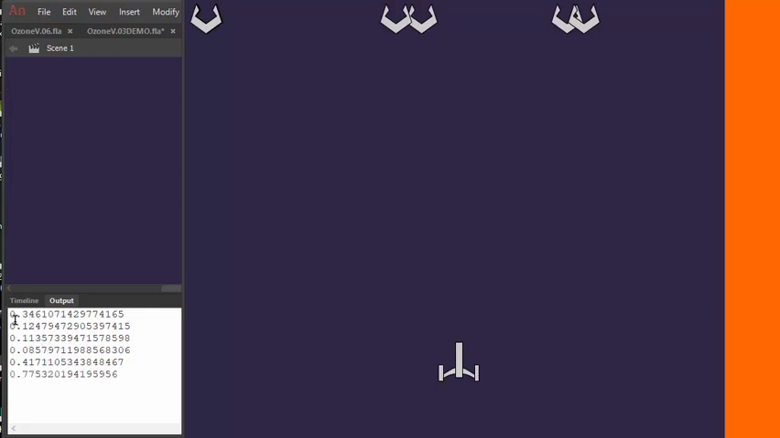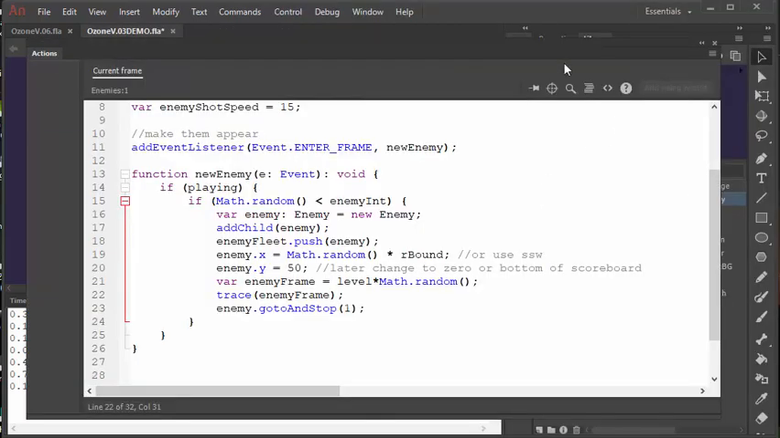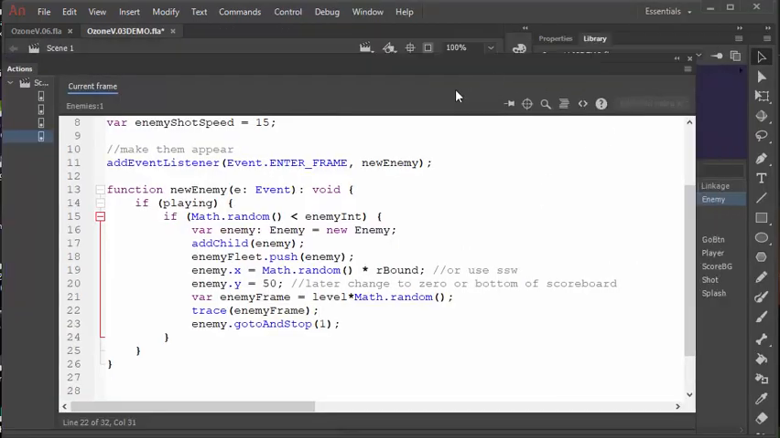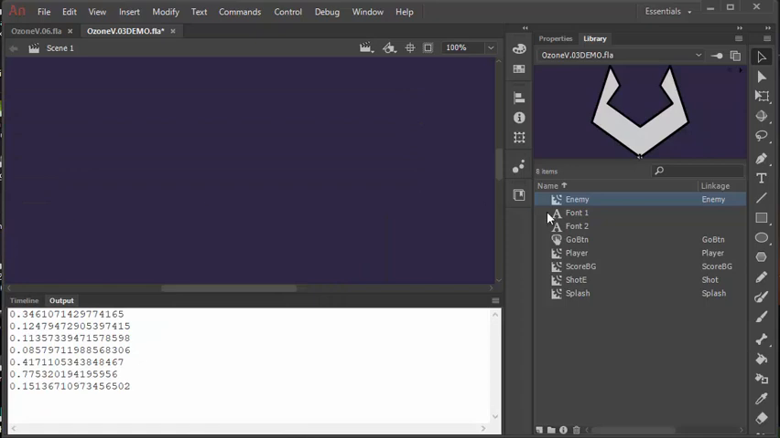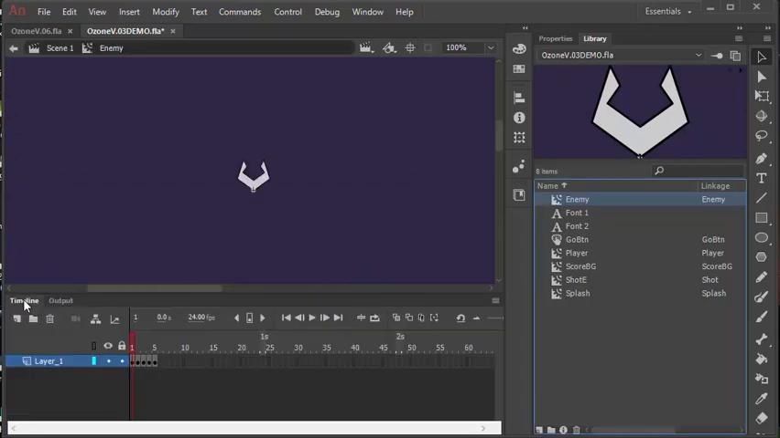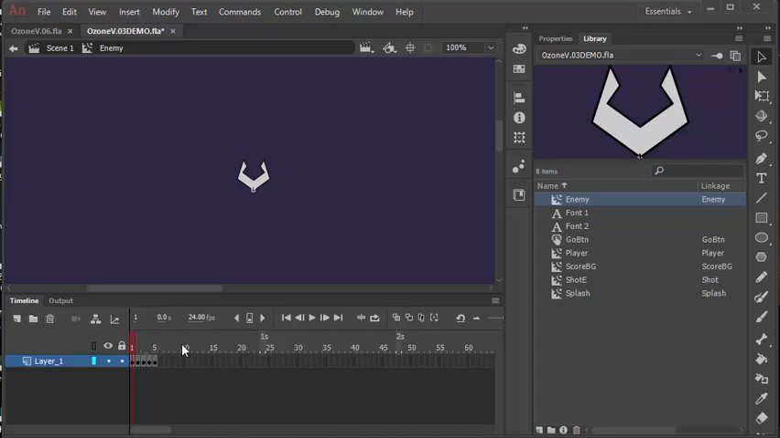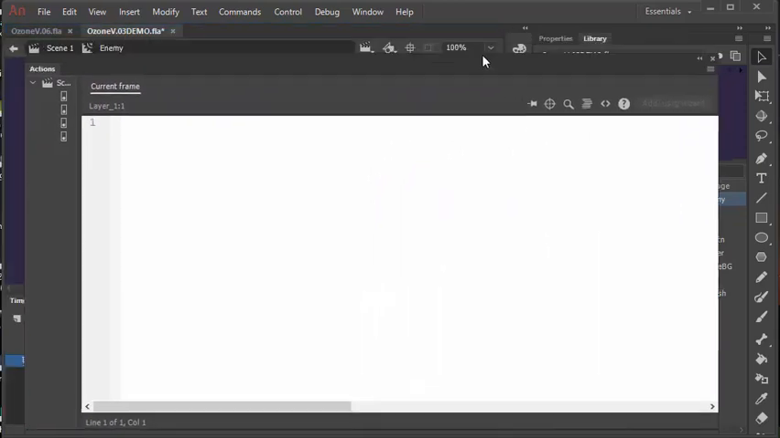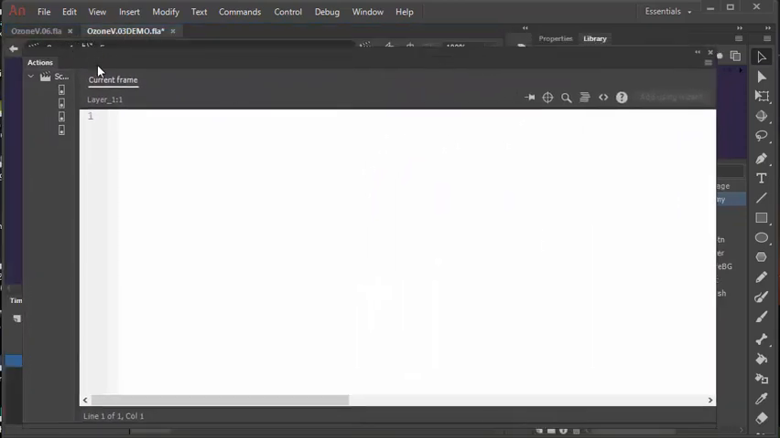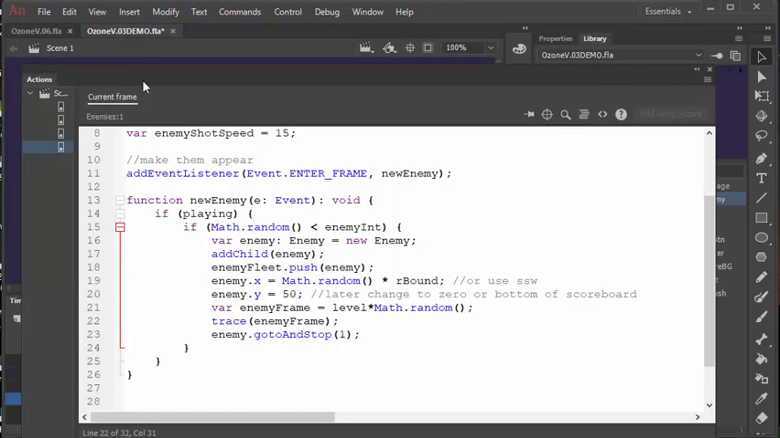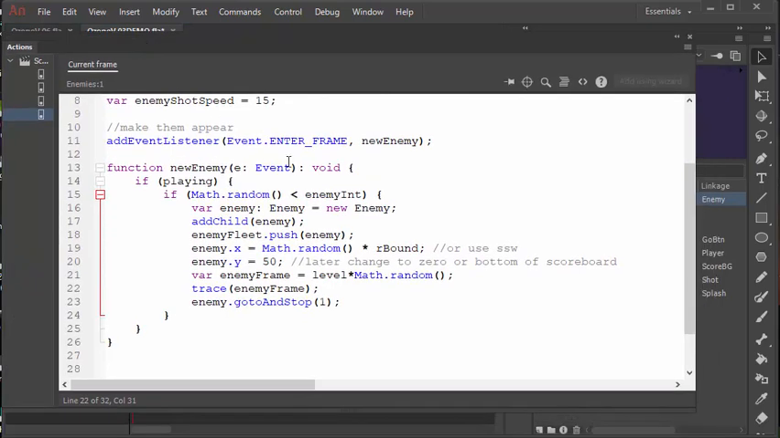Not only do we need it to be an integer, but we need it to be 1 or greater, because it's going to choose which frame of the enemy to play. So let me move this out of the way for a second. We want to get back numbers like 1, 2, 3, 4, 5, 6, 7, 8, 9, 10, depending on what level we're on. In level 1, we should have 1. And if we're playing level 2, we should get 1 or 2.